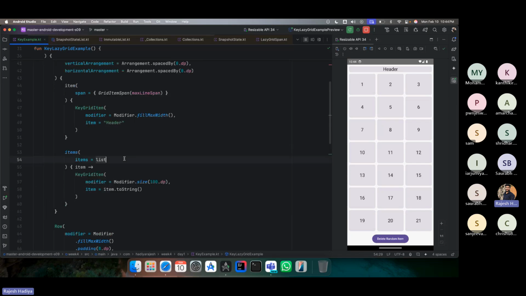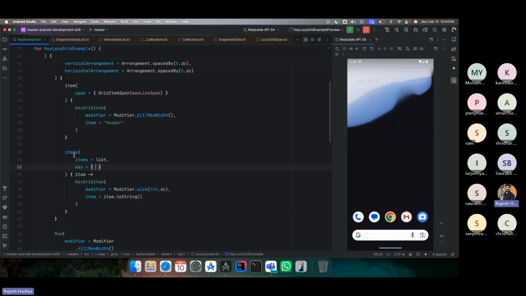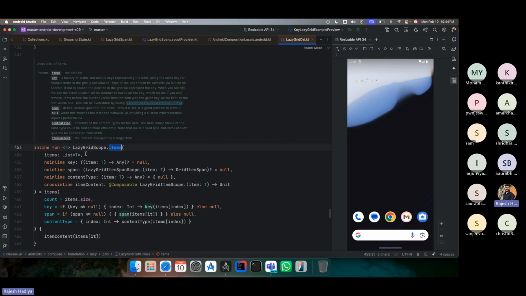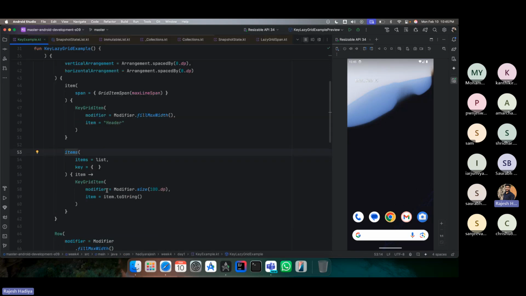So how do you tell Compose to track by other means? That is known as a key. Key is very vital in lazy layouts. Key gives you the same condition. Whatever comes in the contents also gives you a key, because you make use of it.